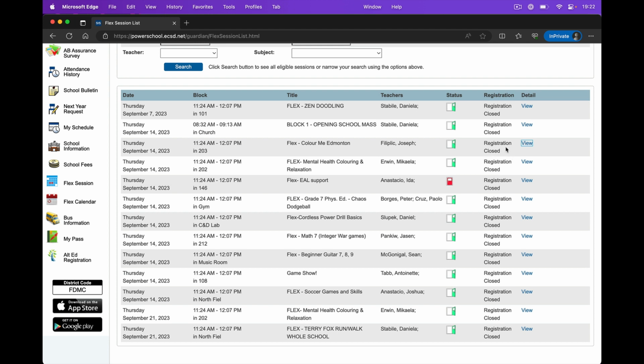Right now, because I'm doing this on a Thursday, registration is closed. But once it opens on Friday afternoon, you will see an option to register. So if that's the flex session that you want, you will click on register and then you will be submitted into that flex session. Same thing will be happening for core support. However, that is not going to be taking place next Thursday, but you will see it listed here just as you do these flex sessions.